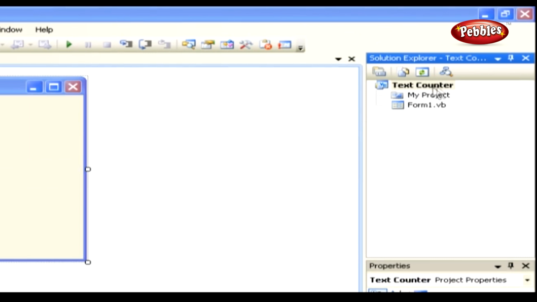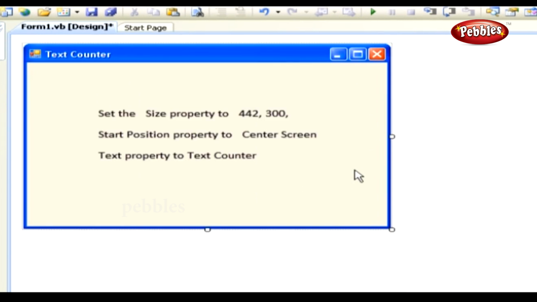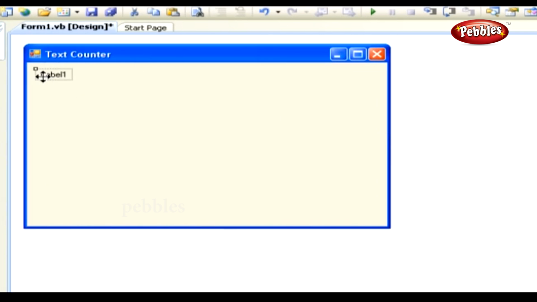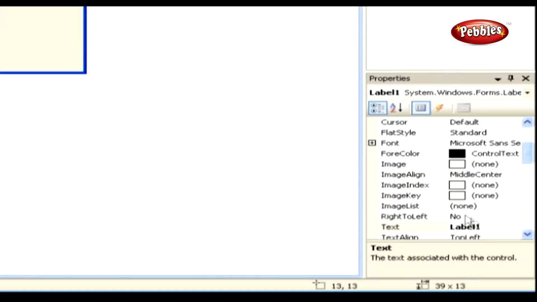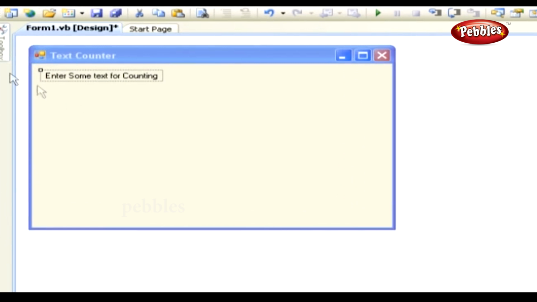Create a new Windows application and name it Text Counter. Click on Form1 in the Forms Designer, and in the Properties window, set the Size property to 442, 300, the StartPosition property to CenterScreen, and the Text property to Text Counter. To instruct the user what to do with the form, add a label. Select the Label control from the toolbox, drag it to the top left-hand corner of the form. Use the snap lines to align this control in the upper left hand of the form.